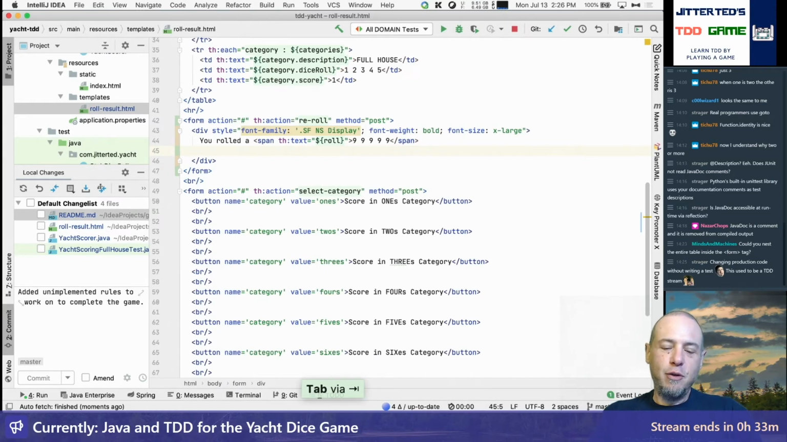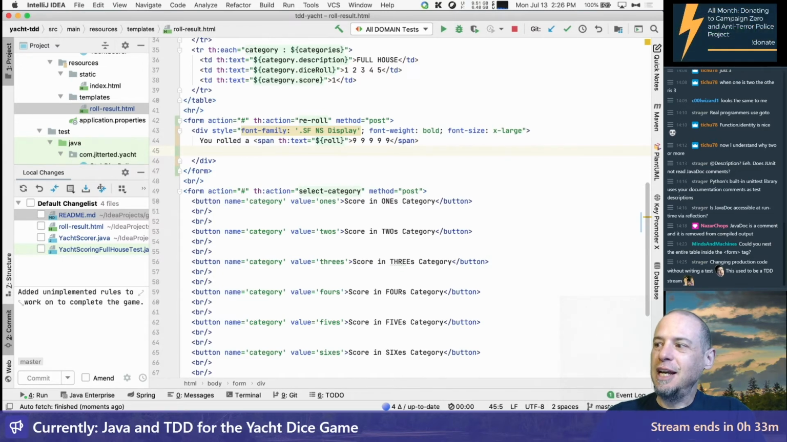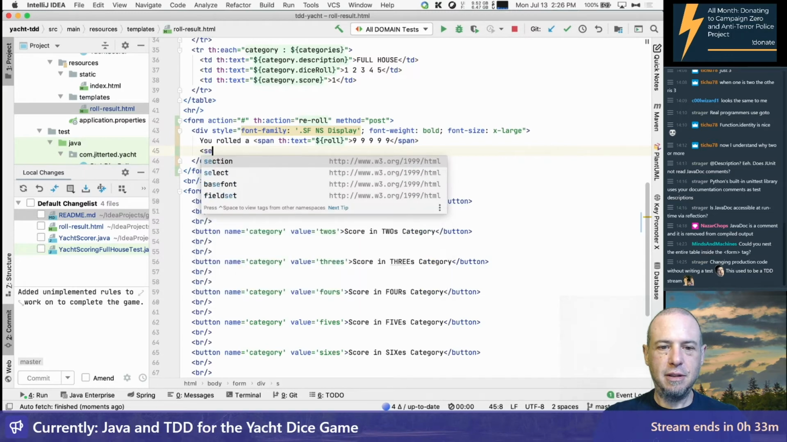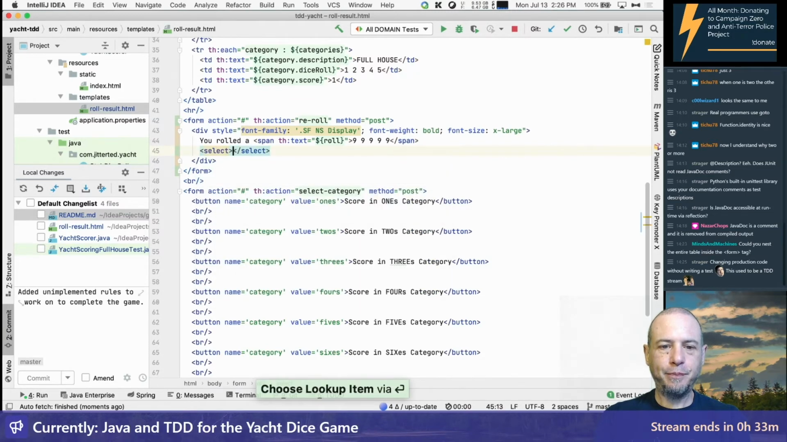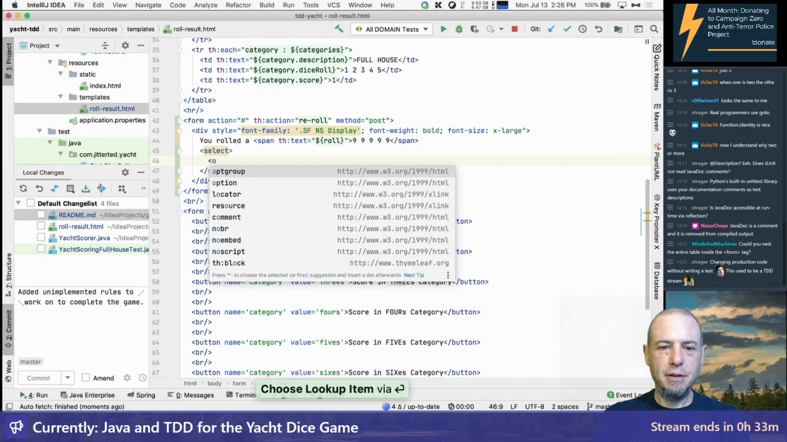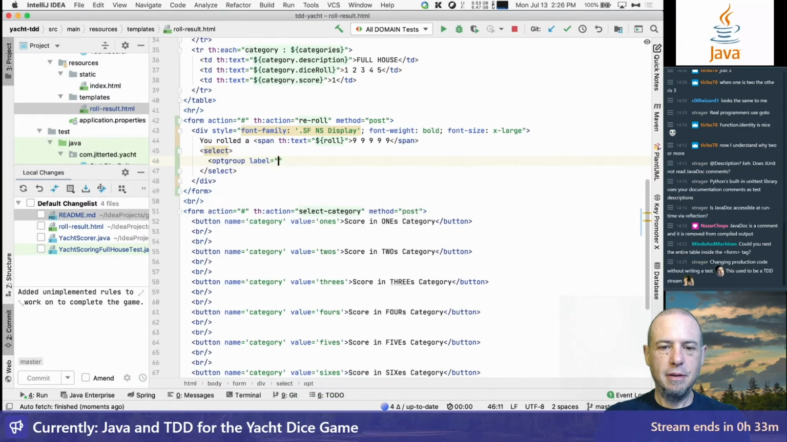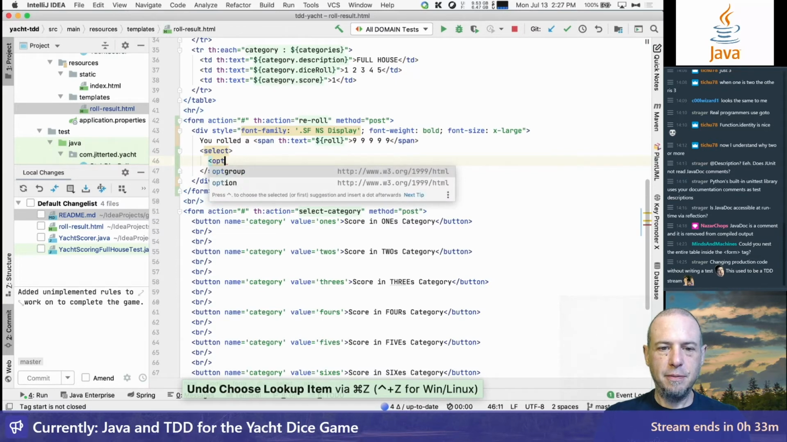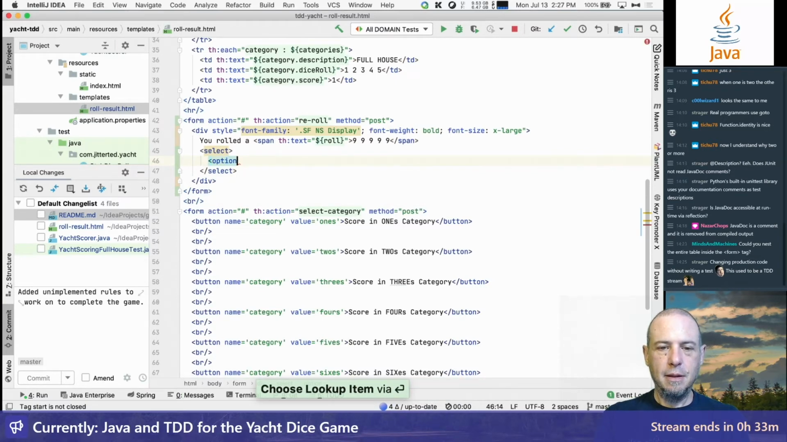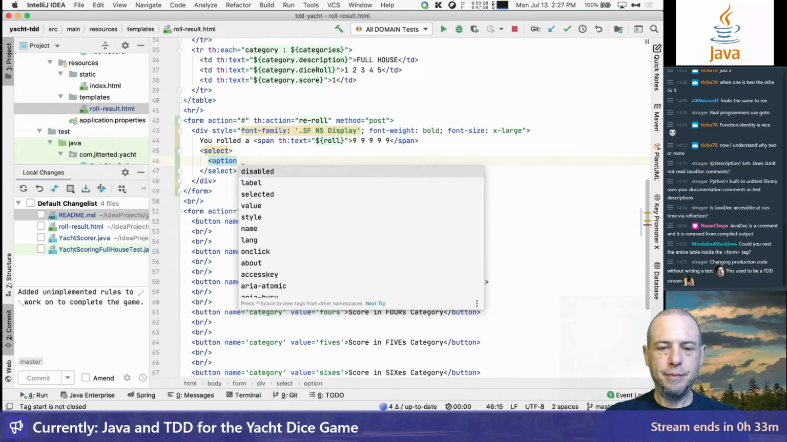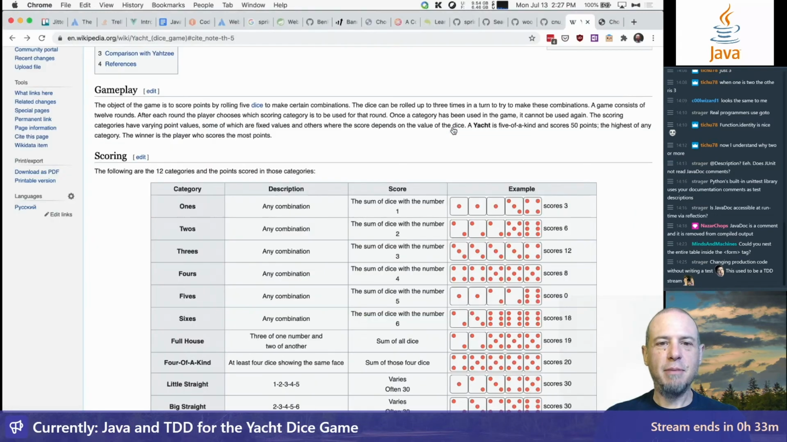Okay, so we've got it inside a form, and so then, what is it? We want a checkbox, which is a select. Why not have emit turned on? Select. Option. Not opt group. Option. Actually, I don't want a drop down. I want a checkbox.